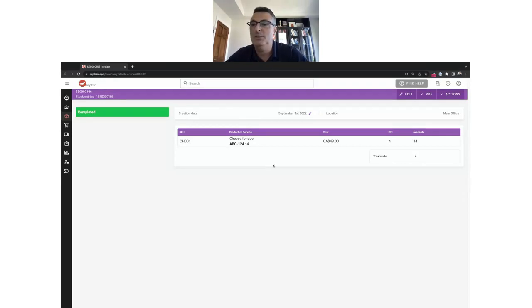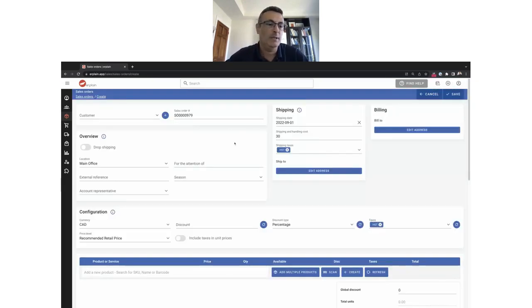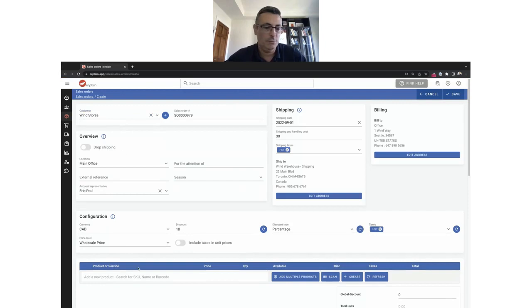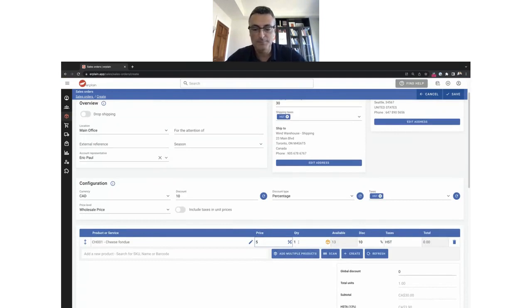So let's start the sales workflow with creating a sales order. So sales order, I'm going to select one of my customers, and I'm going to select my favorite food. There we go. I'm going to put a price, and I'm going to put a quantity here. As you can see here, I have the ability to select the batch IDs when I create the sales order.